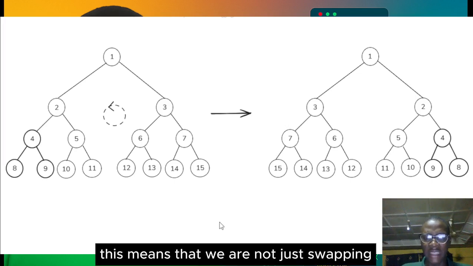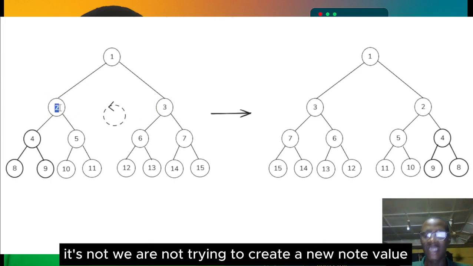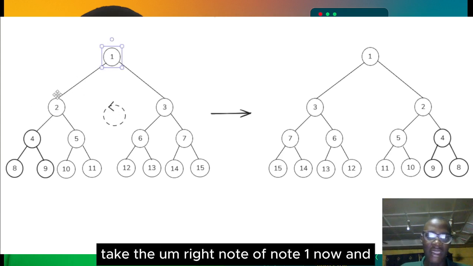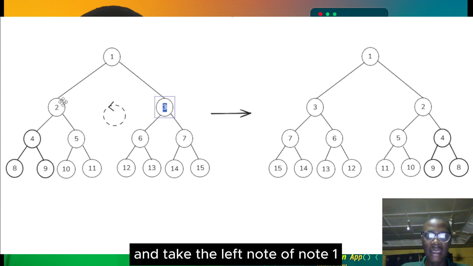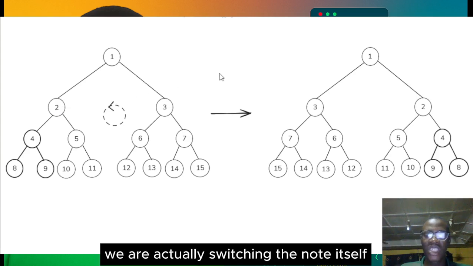This means that we are not just swapping the left and the right node value. So we are not trying to create a new node value or just switching that, okay, take the right node of node 1 now and change the value to 2, and take the left node of node 1, change the value to 3. No, it's not done that way. We are actually switching the node itself.